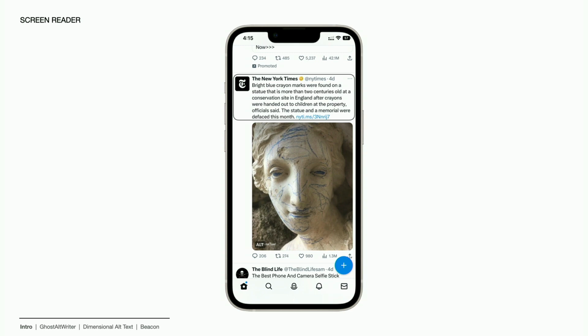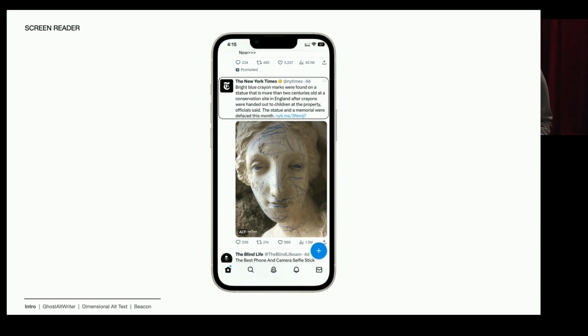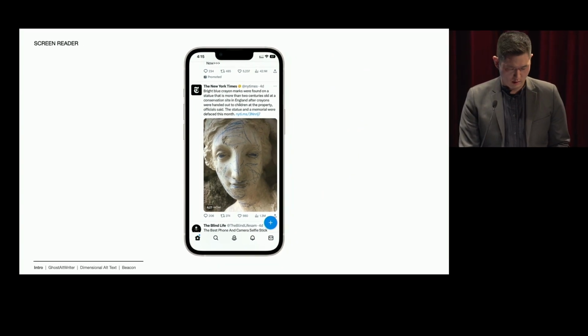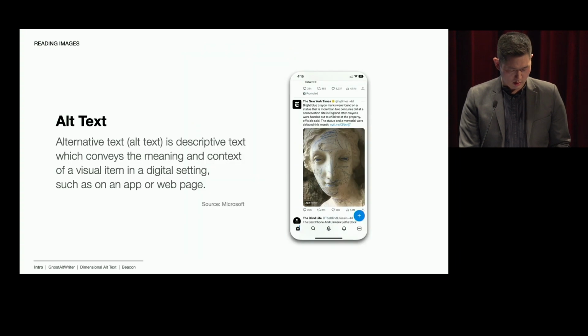What happens when you tap an image? If you tap the image, the screen reader will announce the alt text added to the image. Alternative text, commonly referred to as alt text, is a brief text description that explains what the image depicts and why it is relevant to the surrounding content.